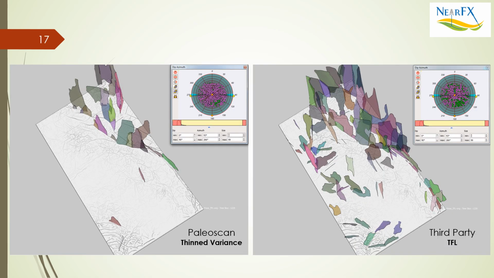And here is a comparison of the two approaches. On the left is the thinned variance using default parameters, and on the right is thin fault likelihood, which represents a lot of effort, which could quite probably be reproduced inside Paleoscan. But the significance here is that with this release, you can build on previous work without having to duplicate everything that you've done. Now, we've been talking about azimuth and azimuth filtering, but it's also possible to do dip filtering.